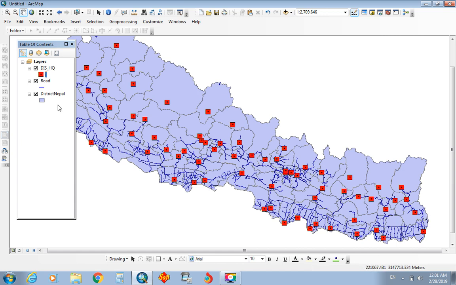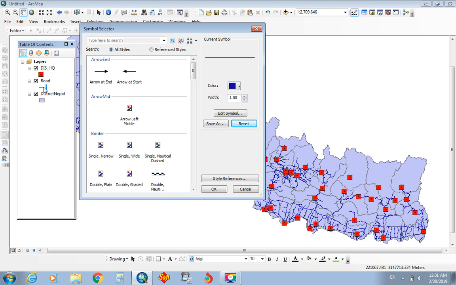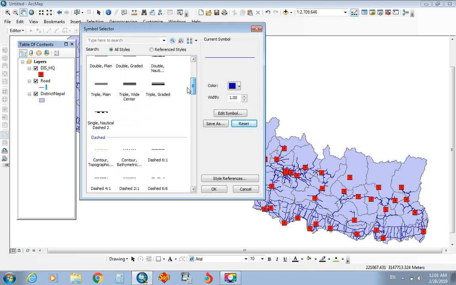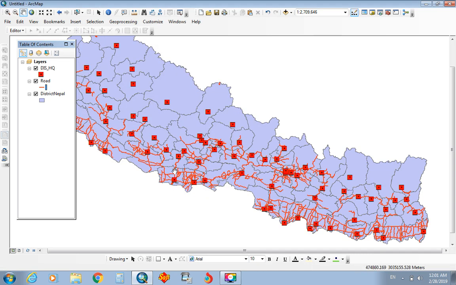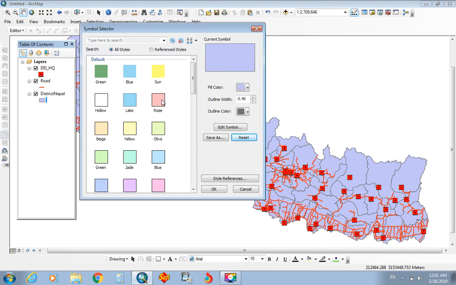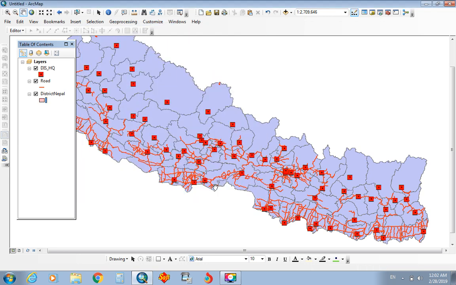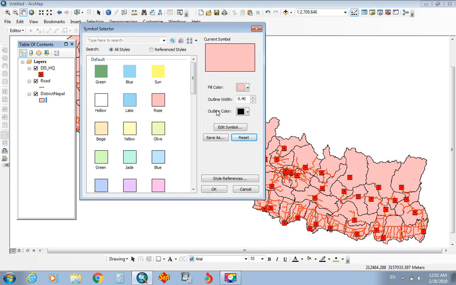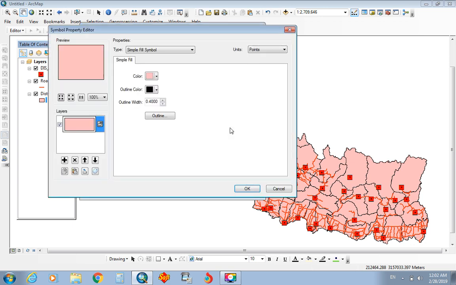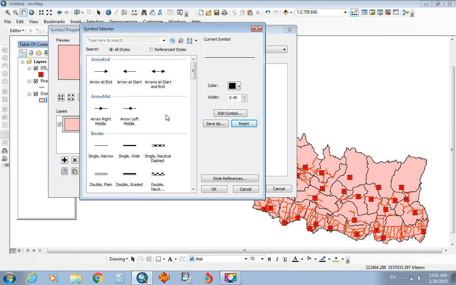We can change the style of line from here, and for polygon we can change the color from here, or we can change the line of the polygon from here.